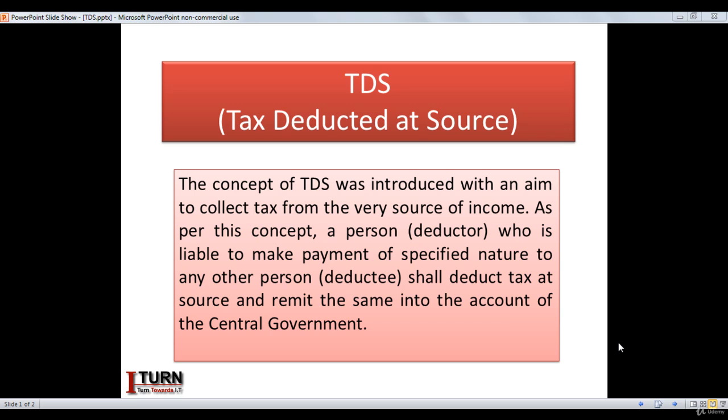Let's say you are about to make a payment to a party. It can be a payment for rent, it can be a payment for interest, and there are a few categories. If you are making a payment, the government is saying that after a certain threshold level, you should cut the tax. Now what kind of tax is it? It is actually an income tax from the individual or the company.